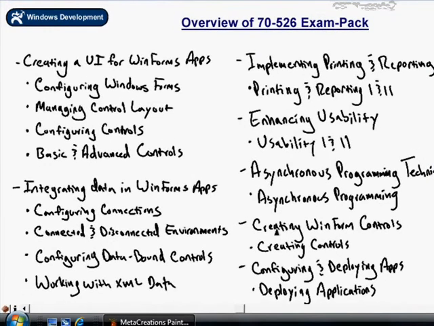We'll also look at how to create controls. And then at the end here, we'll learn how to configure and deploy applications. So we're going to cover everything that we're supposed to be covering here, just to give you an idea of where this fits into the exam, and that's it.